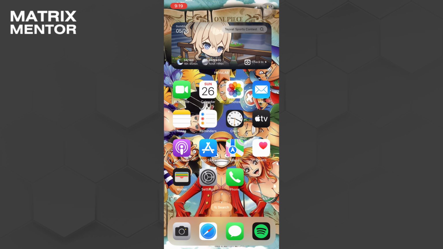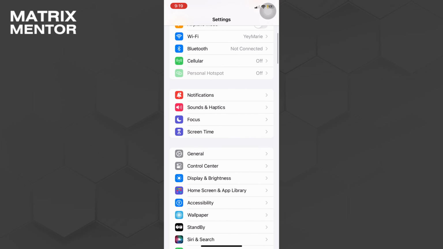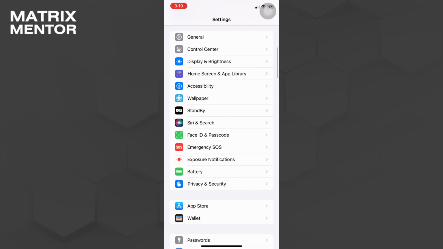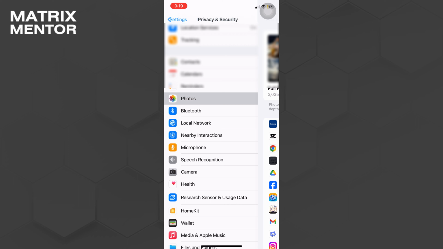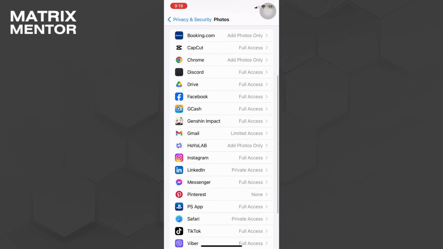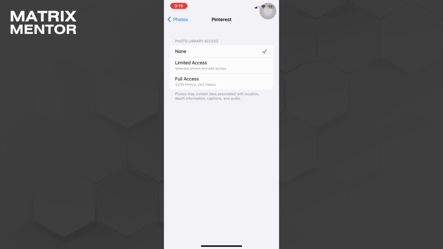Now the first thing we need to do is to go to our phone settings right here and then look for Privacy and Security. Now from Privacy and Security, we're going to go ahead and look for Photos, and then we're just going to scroll down until we find Pinterest. Now as we can see from here, currently Pinterest has no access to our photo library, so what we can do is either enable limited access or full access so that we can freely save or download photos from Pinterest.